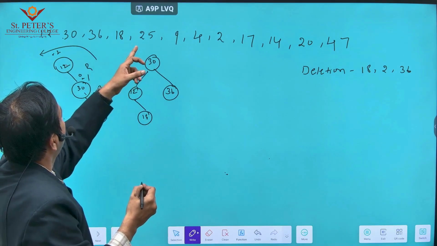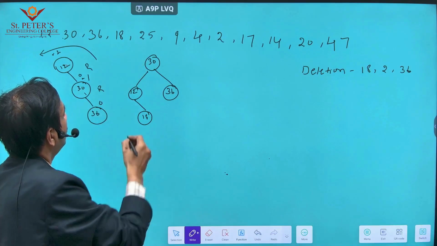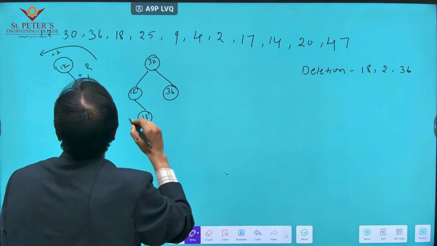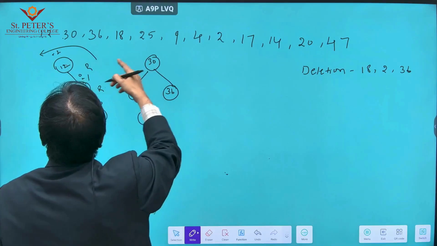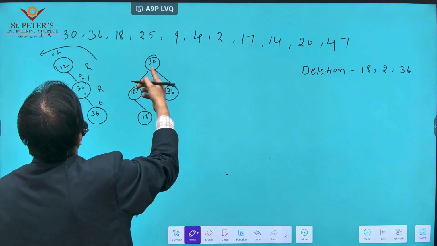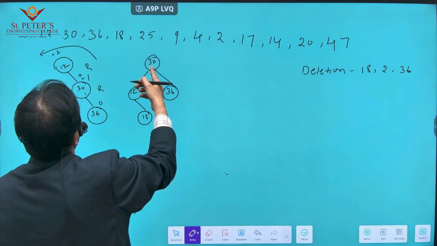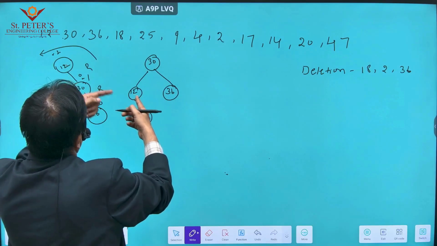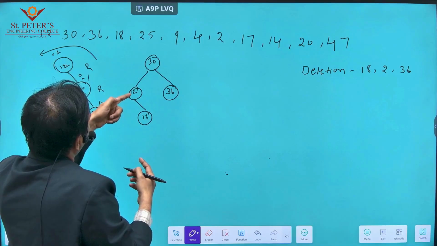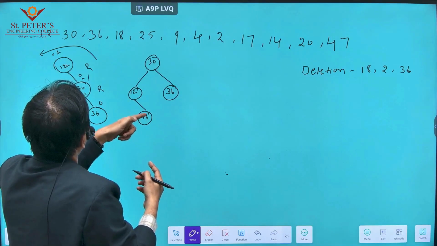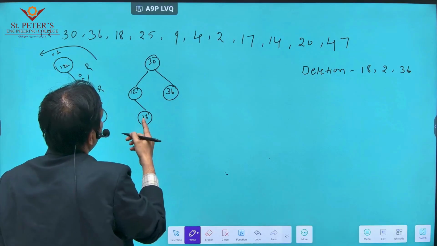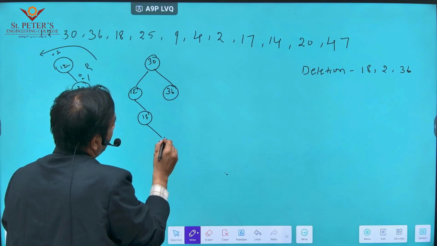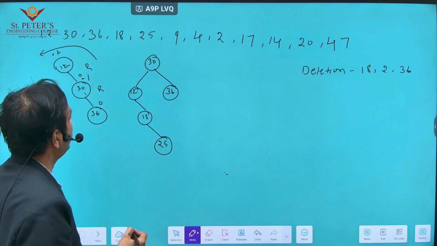And the next one is 25. Now we can add 25. By comparing to 30, 25 is the smaller element, so it goes to the left hand side. Again, by comparing to 12, it goes to the right hand side. Now comparing to 18, it is the larger element, so again it goes to the right hand side. There 25 will be stored.